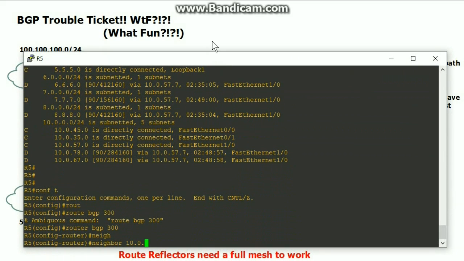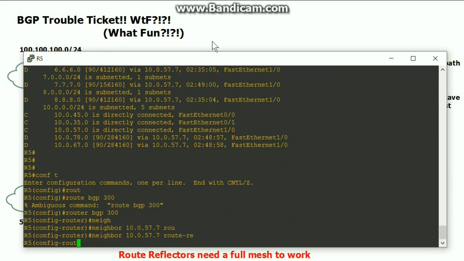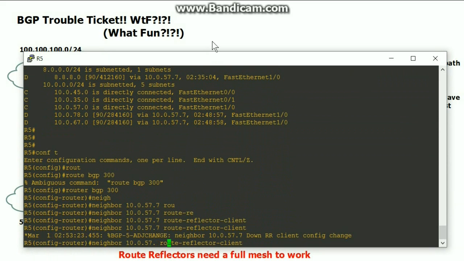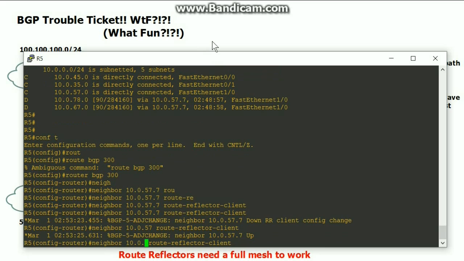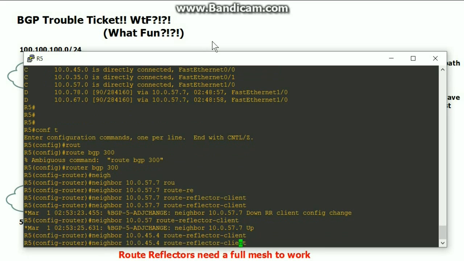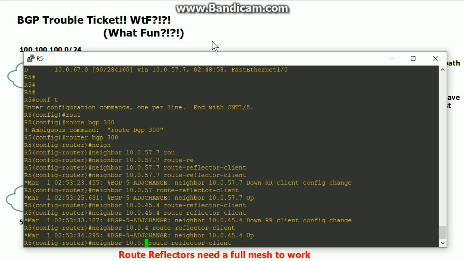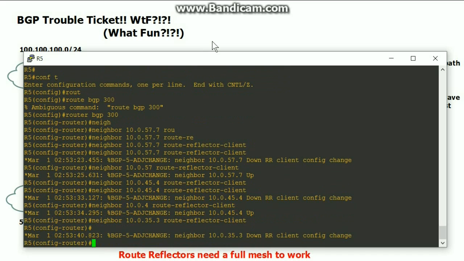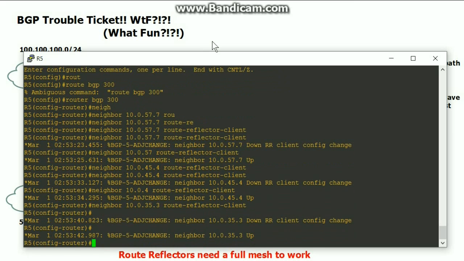So to get to R7, it's going to be 57.7, and you will be a route reflector client. And we just rinse and repeat. 45.4 will be one, and R3 is 35.3. And notice once I do that, BGP will bounce up and down once I create that. All right, so that looks good.